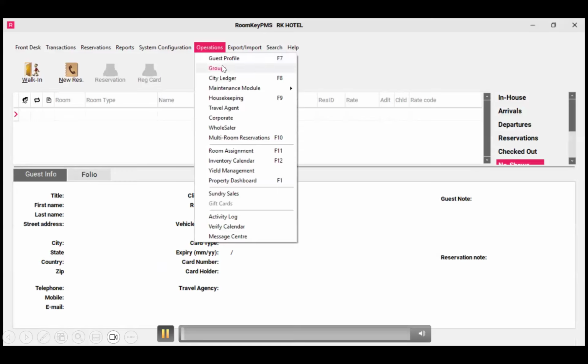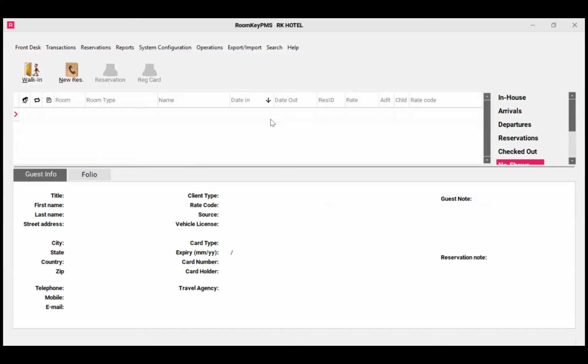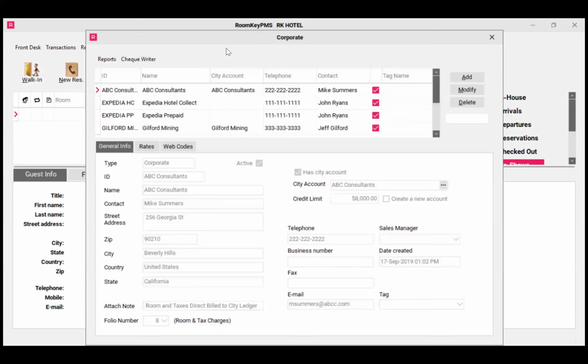So here in Roomkey, we're going to start from the operations menu and select corporate. That's going to bring up my corporate module with a list of all of my corporate accounts inside the database. I'm just going to take a look at the ABC Consultants here, and I wanted to bring your attention down to the attach note field in the bottom left corner. That's where you can add your instructions that will appear as a res note on the guest reservation. And for the folio number, this is where we can direct the room and tax charges. I recommend using folio 8 when you are doing direct billing.